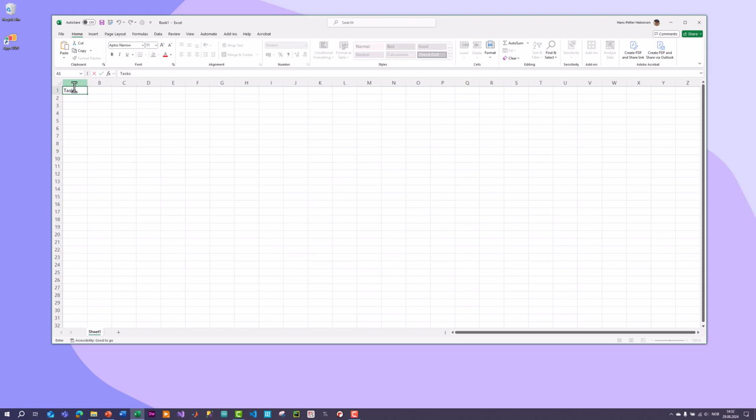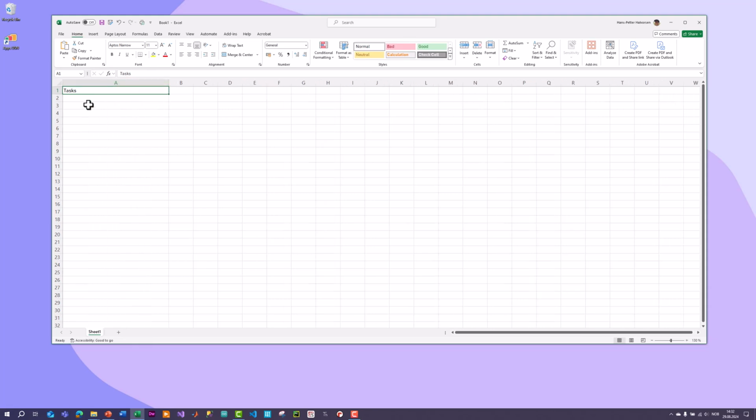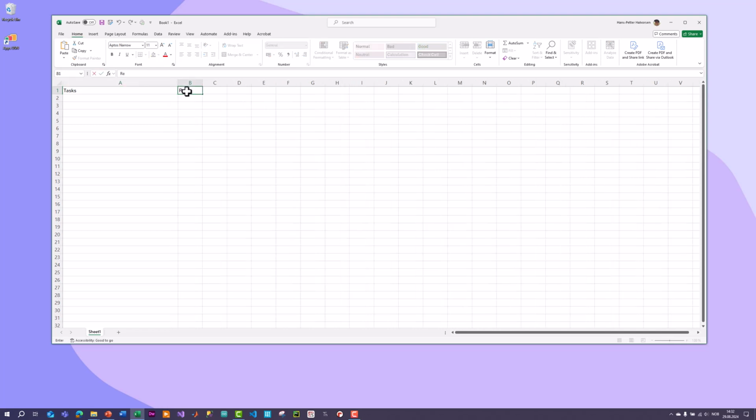Tasks, so that's the name of the task. Typically it should be a sentence or something, so then I need it to be this wide or something. Then here, resources, typically that's the name of the responsible person for that specific task here. And then a column for progress.